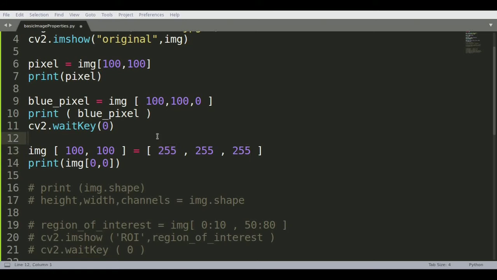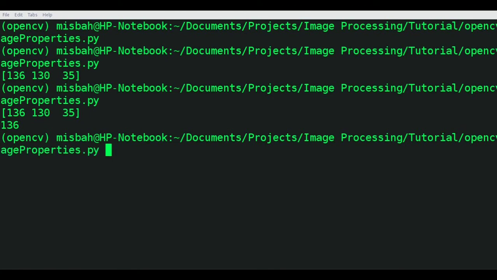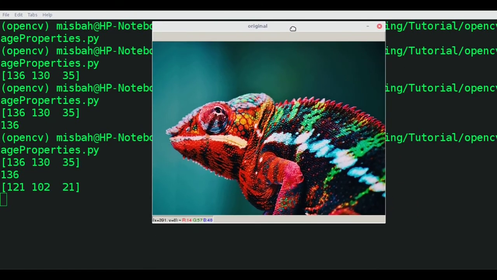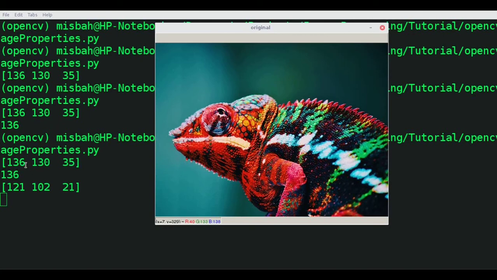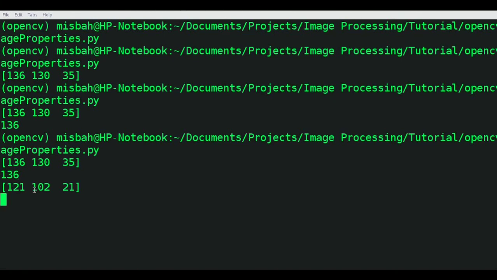We are changing all the three channels: the blue, the green and the red. The order starts with blue, green, and red. So we're changing all three channels to 255, and we will ask it to now print the image. Again, let's remove our wait key function from here, put it down here and save this Python application. Go back to our command prompt and run. Now you can see that the 136, 130, 35 has been changed to 121, 102, and 21. Let's go back to the code.